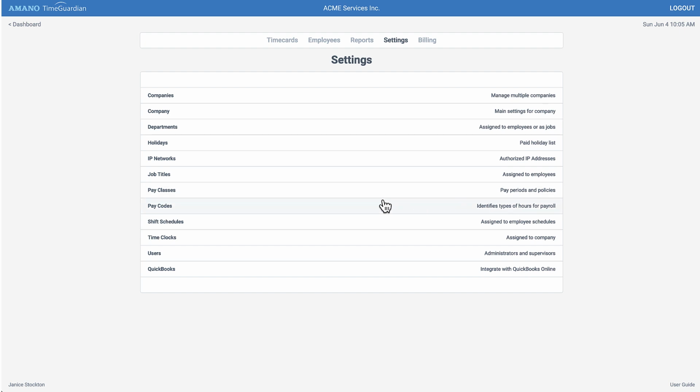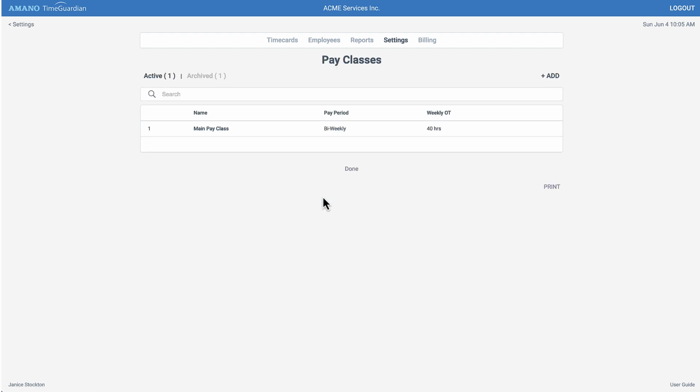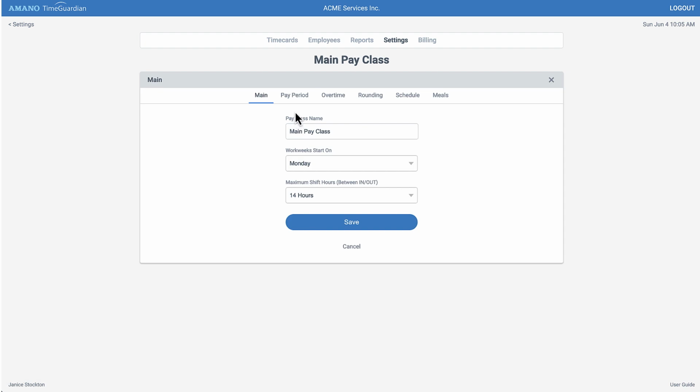Click the Pay Classes row to see your list of pay classes. To add a pay class, click here, or to edit a pay class, click here. A pay class is divided into 6 tabs. We'll go through each one. Main is for editing the pay class name. It also defines the day your work week starts on and the maximum hours between an in and out punch.